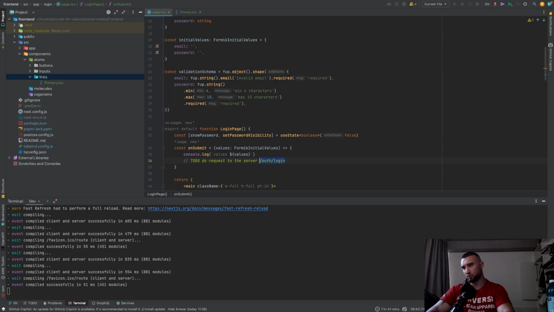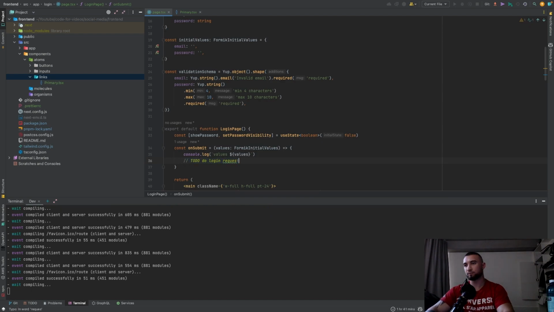Oh, we don't use REST. We have GraphQL. So we need GraphQL. Okay, so I have to set up the server. So basically, do login request here. Nice.